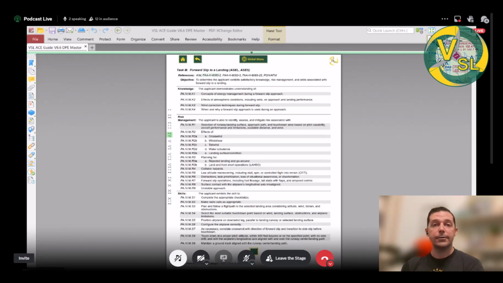So let's say you're trying to enter the pattern and there's an aircraft that cuts in front of you. I can use the forward slip to slow the aircraft down rapidly to correct pattern spacing or something like that. So that's the forward slip. Make sure you're practicing it as a private pilot. Not only private, you need to use this throughout your flying career, but for a private pilot, it is required. Task M is a required item.